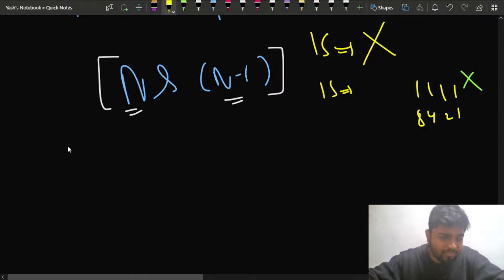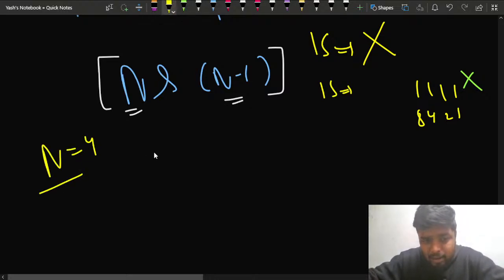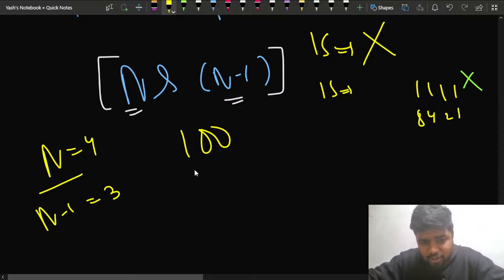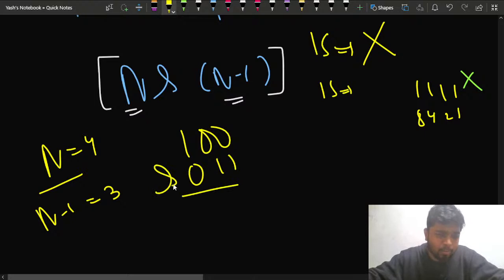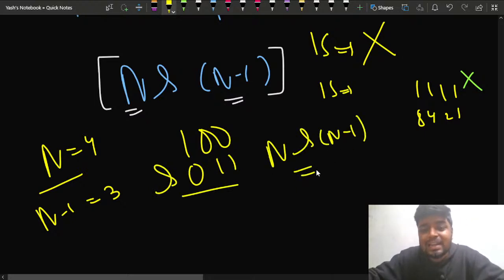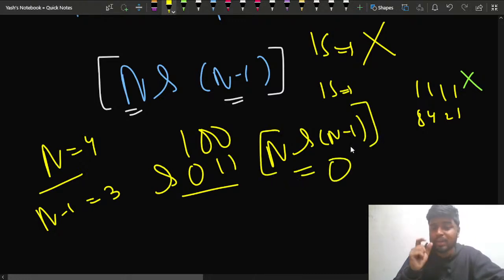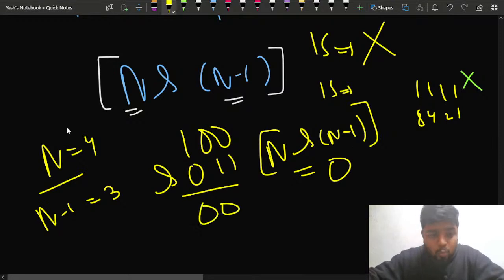Now let's take n is equal to 4. The representation of 4 is 1 0 0. What is n minus 1? n minus 1 is nothing but 3, and the representation of 3 is 0 1 1. If I do n and n minus 1, so what do I get? I get 0, right? So what do you observe?